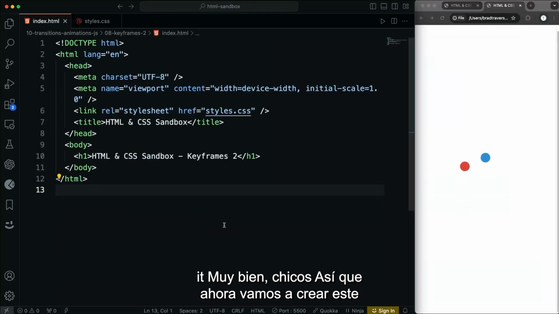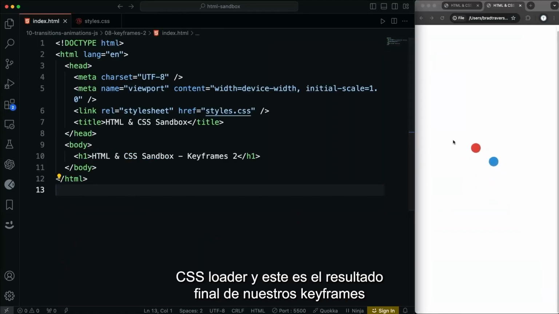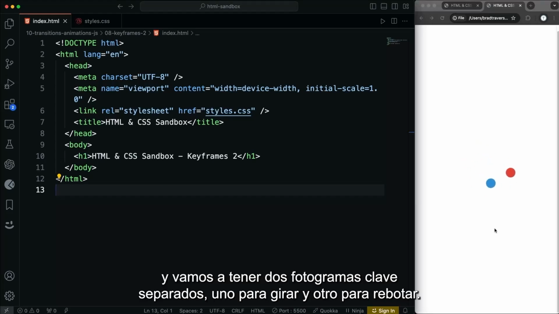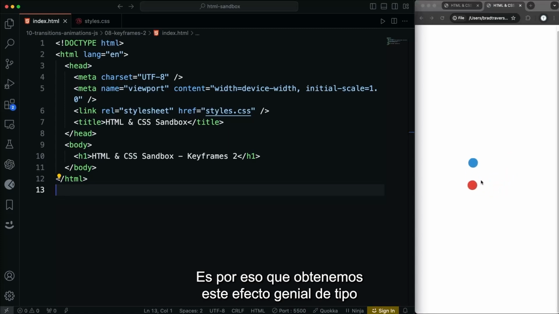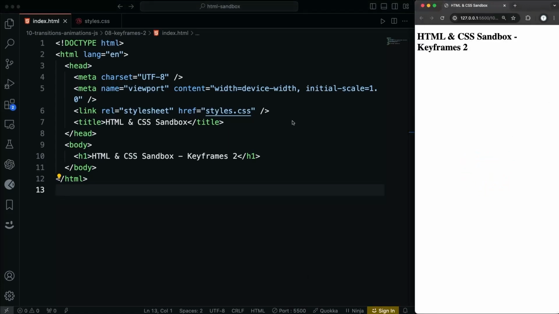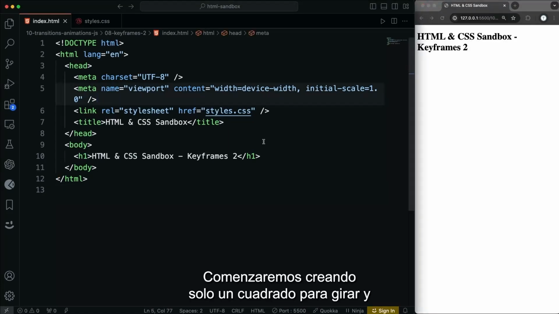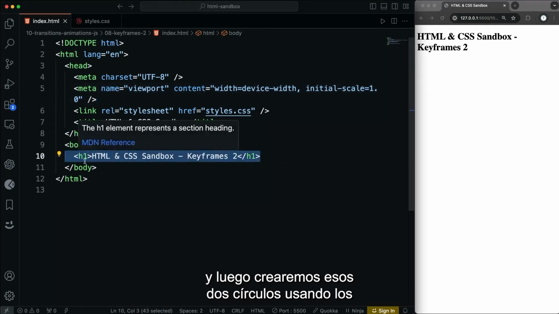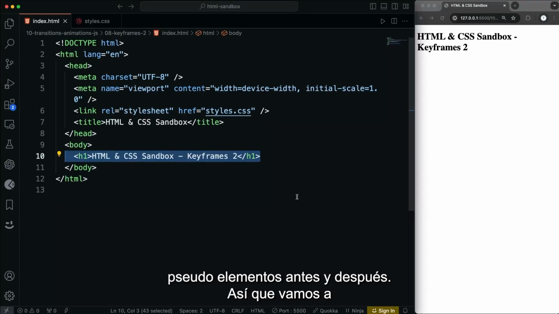All right, guys, so now we're going to create this CSS loader, and this is the final result from our keyframes. We're going to have two separate keyframes, one to spin and one to bounce. That's why we get this cool effect of kind of spinning, bouncing. This one's going around that one. All right, so that'll be the final result. We'll start off by just creating a square to spin, and I can show you how to use percentages and stuff like that, and then we'll create those two circles by using the before and after pseudo elements.